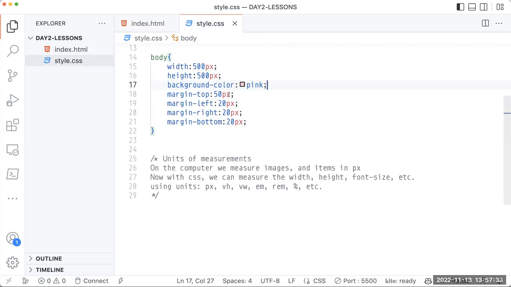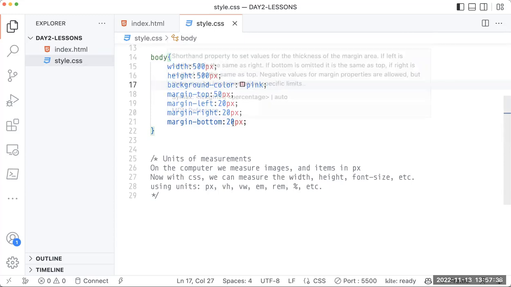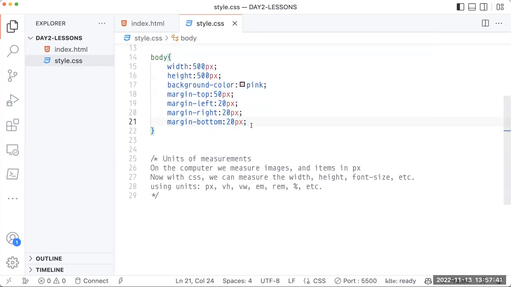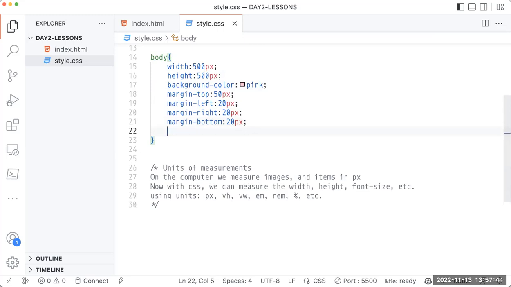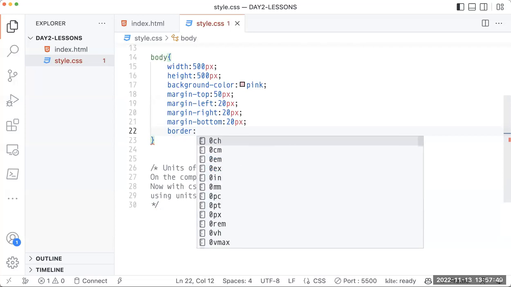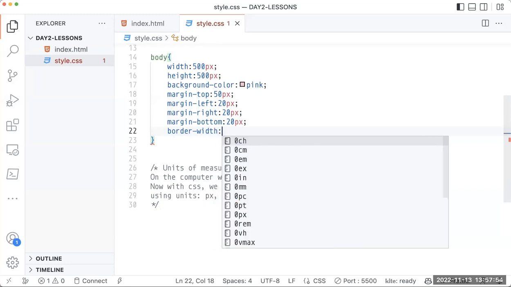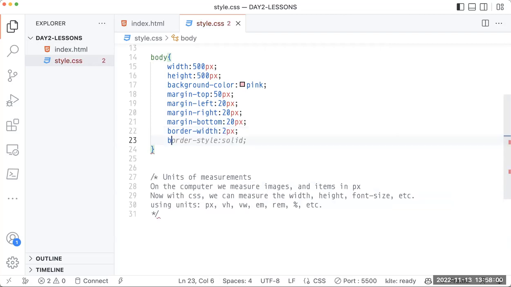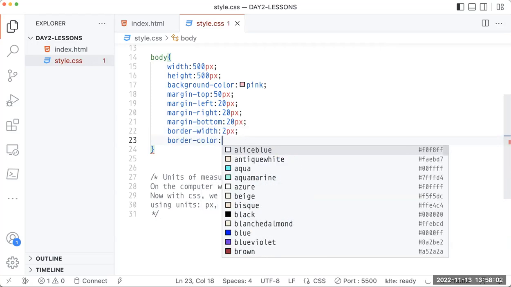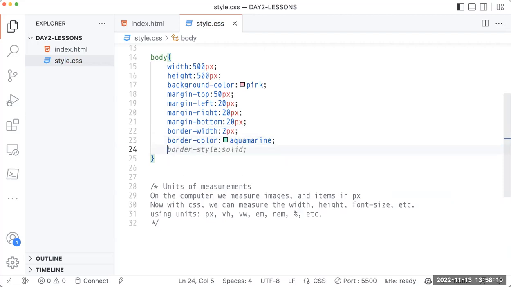Now we come here. We have margin top 50. Please pay attention. Margin left 20. Margin this 20. Now, you see, this in itself, let me add a border. So border is written like this. You can say border width, and we'll have maybe, let's say, 2 pixels. Border color, the color of the border, and maybe I want the border color to be aquamarine. And then I want the border style.